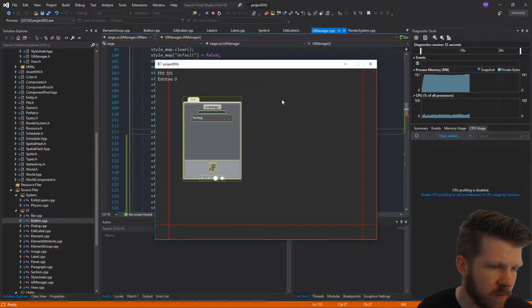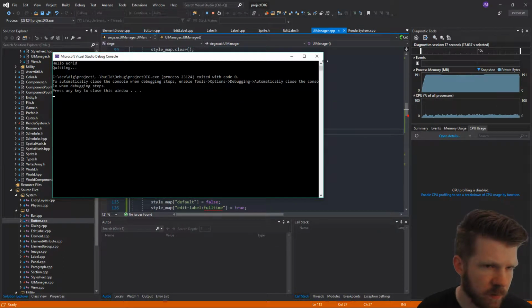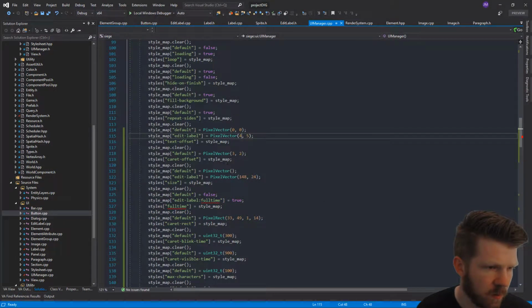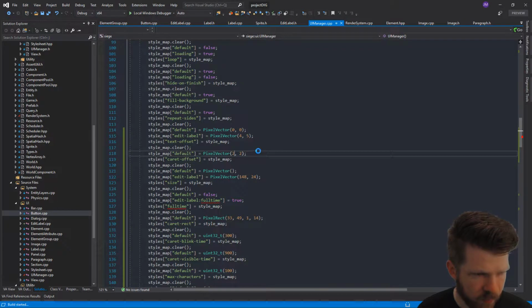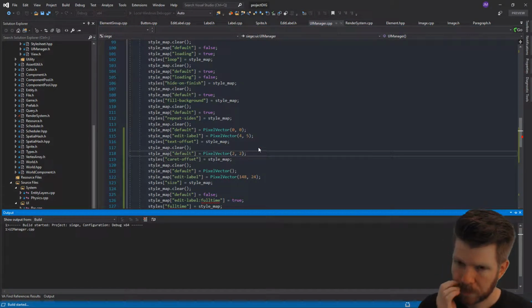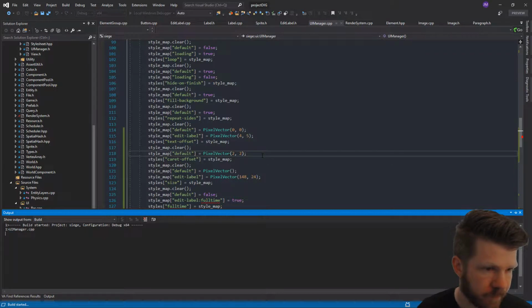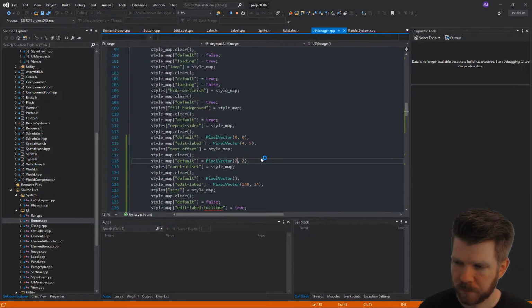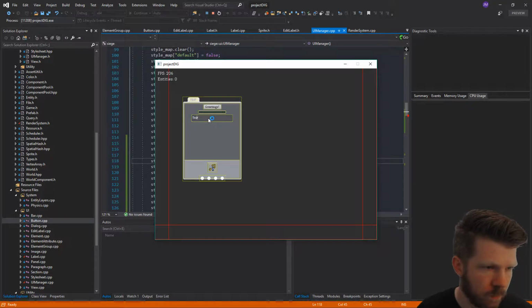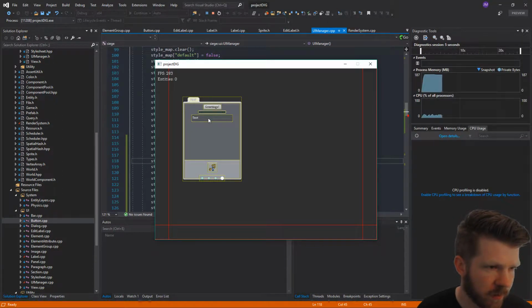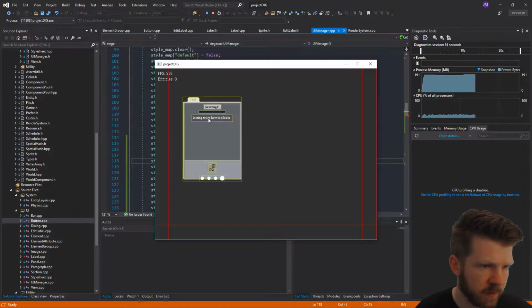I'm tempted to move our cursor over one more pixel. See how that looks. Our caret. Let's try 2. Yeah, I think that looks pretty good actually. Yeah, that's actually looking good. Our selection box is definitely off.